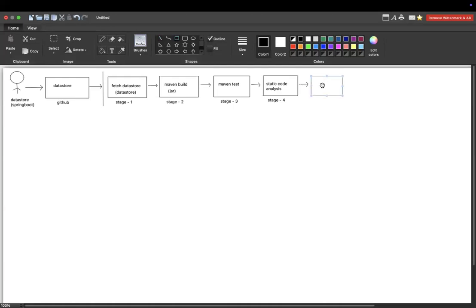In order to store in the S3 bucket, first we need to integrate our S3 bucket with Jenkins. How to integrate that, I'm going to show. After that, we are going to store that jar file or war file into this S3 bucket.